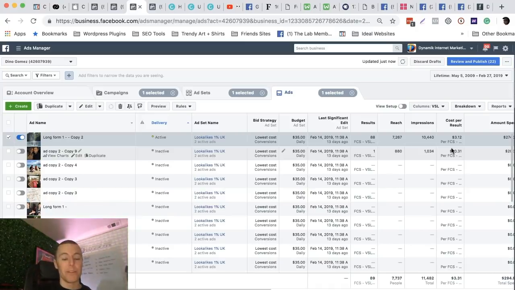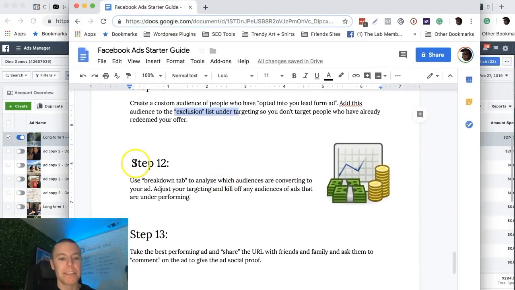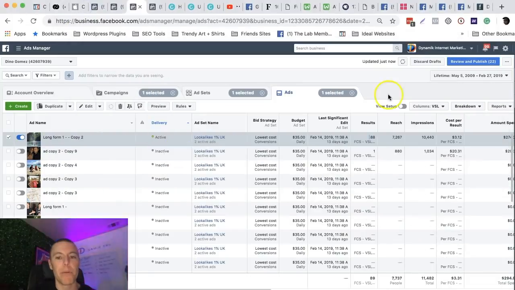We're just flipping off the losers, and now we have the best performing ads that are getting us leads at that best price, right? So that's step 12. Now I want to show you this, the breakdown tab right up here.